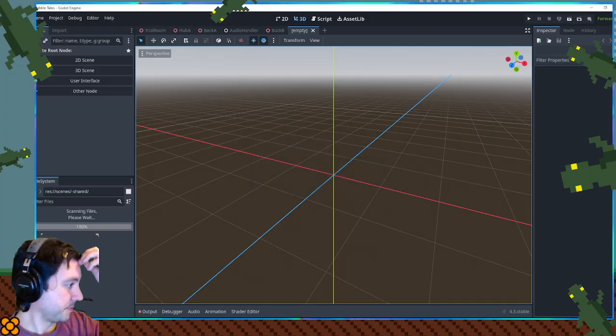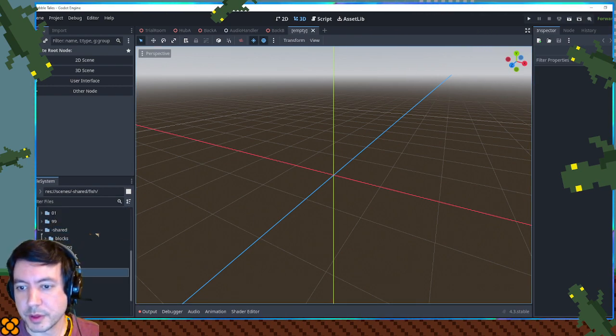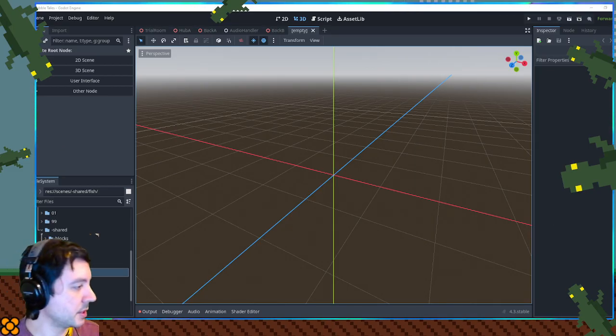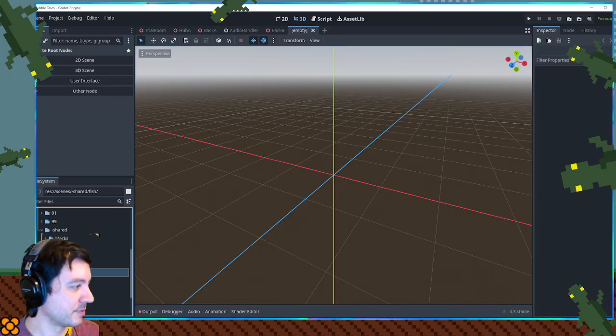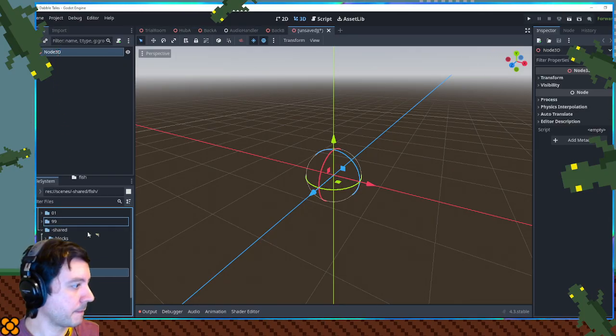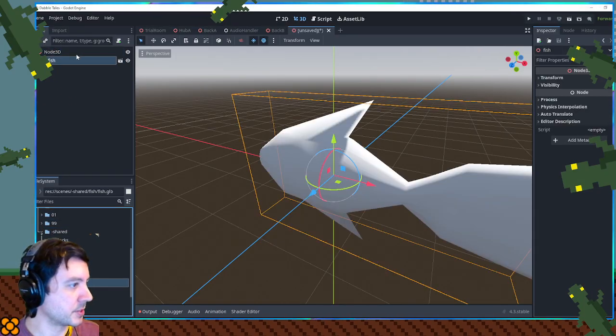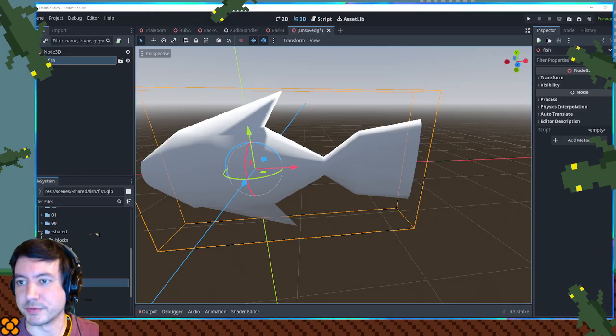Fish. Fish dot GLB. Plop it in here. It's pronounced Raru. All right. Add a fish to the scene. Mods. Insert a fish.